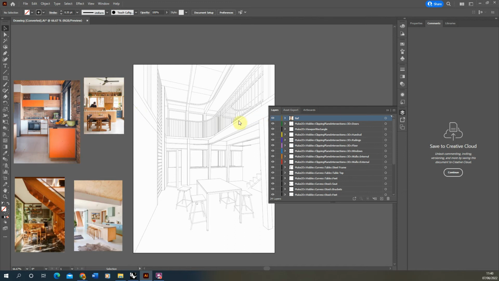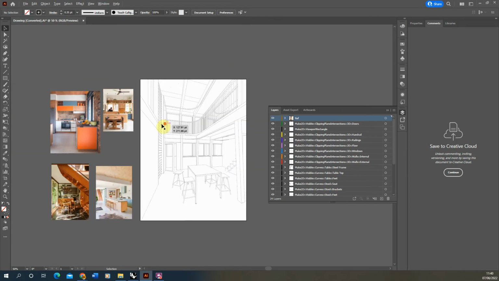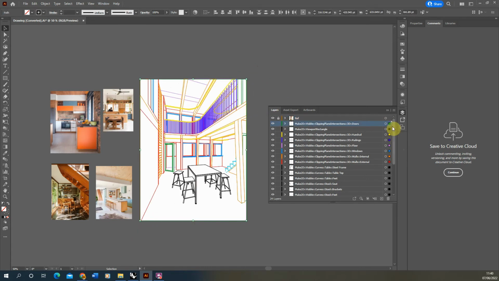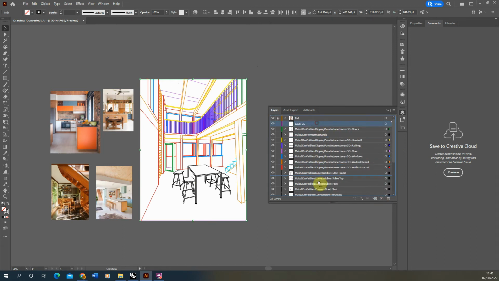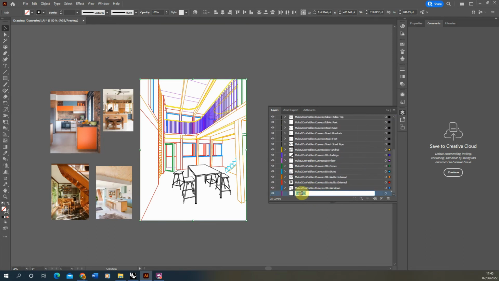Now to start painting in these lines, we're going to just select all of the line works. I'm just going to lock my reference here, like so, and then we're going to scroll down, make a brand new layer at the bottom of my layers panel here. Make sure it's right at the bottom of all these lines, and we're going to call this paint there.